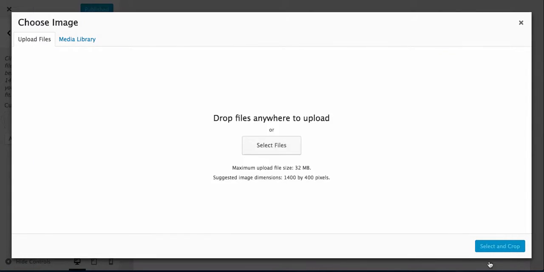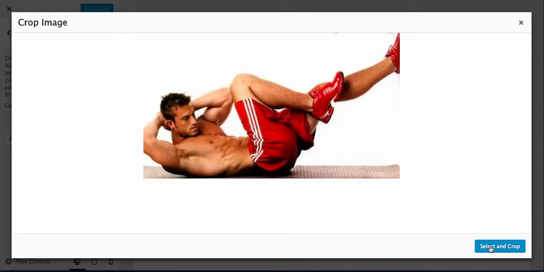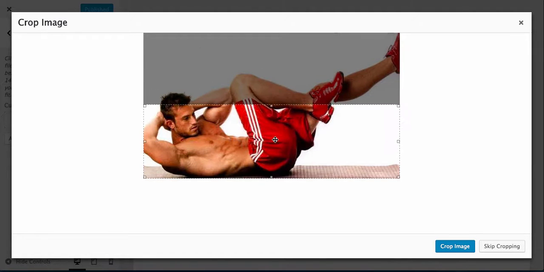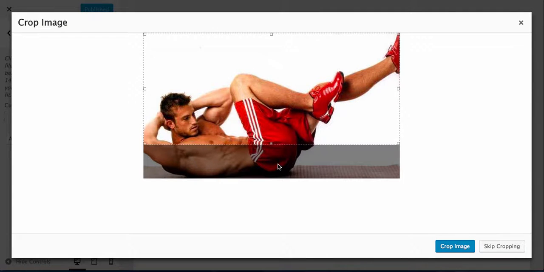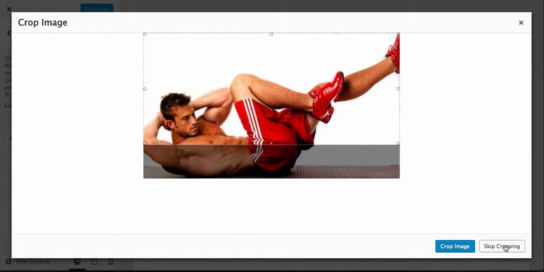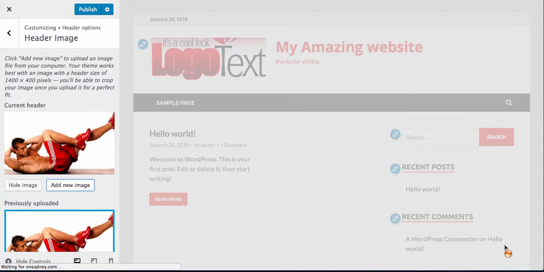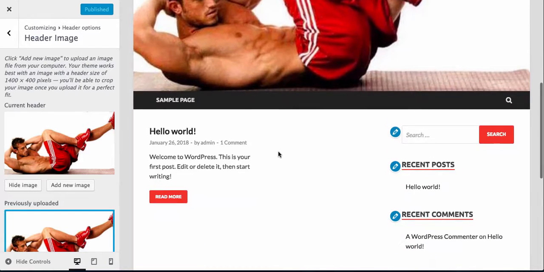Let's say you had a fitness blog or fitness website. I'm going to click select and crop as before. Actually, we'll click skip cropping because I want this to appear pretty much as the full size. Okay, and there you can see how it appears. So if you were happy with that, you'd click publish, and that would come live on the website. And you can see how it's coming together now. Actually, the red text, the red logo and the red image are looking quite good.